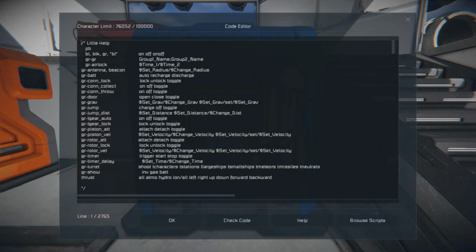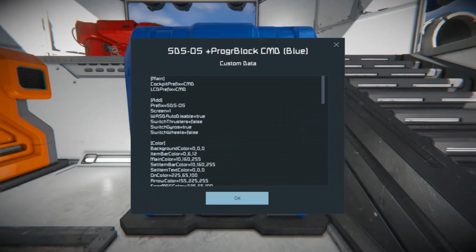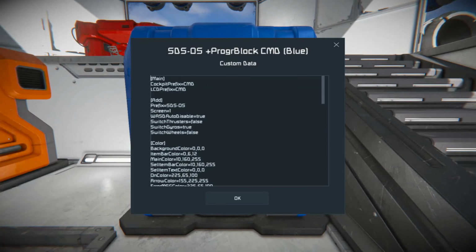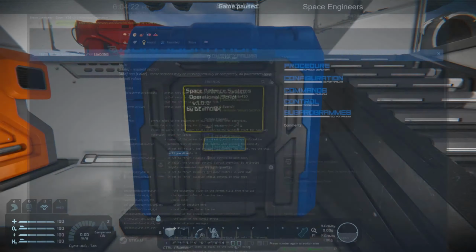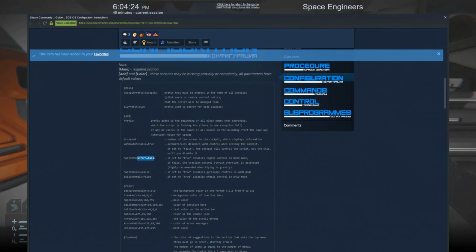So that's what this little line is. Custom data. That's what this little line is set for. Switch thrusters false, switch gyros false, and switch wheels false. If set to true, it disables engine control in WASD. If false, the traction control or thrust override is activated, which is highly recommended when flying in gravity.